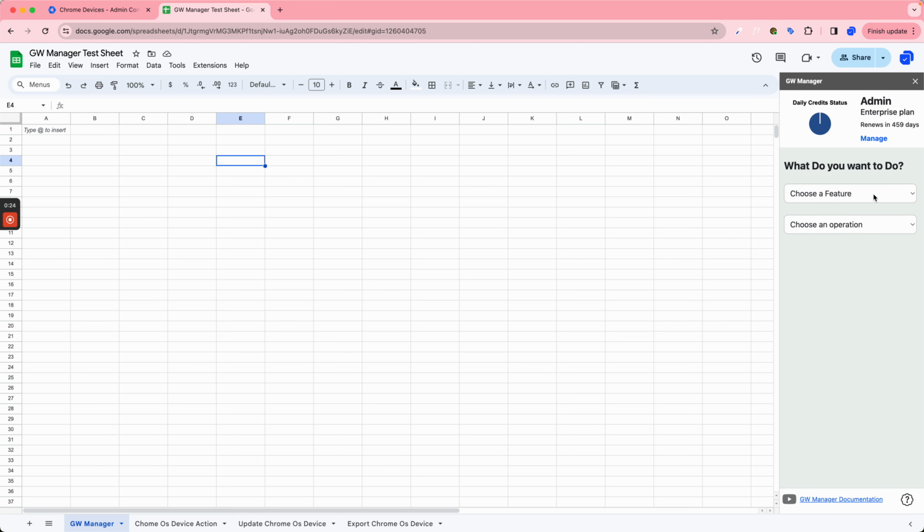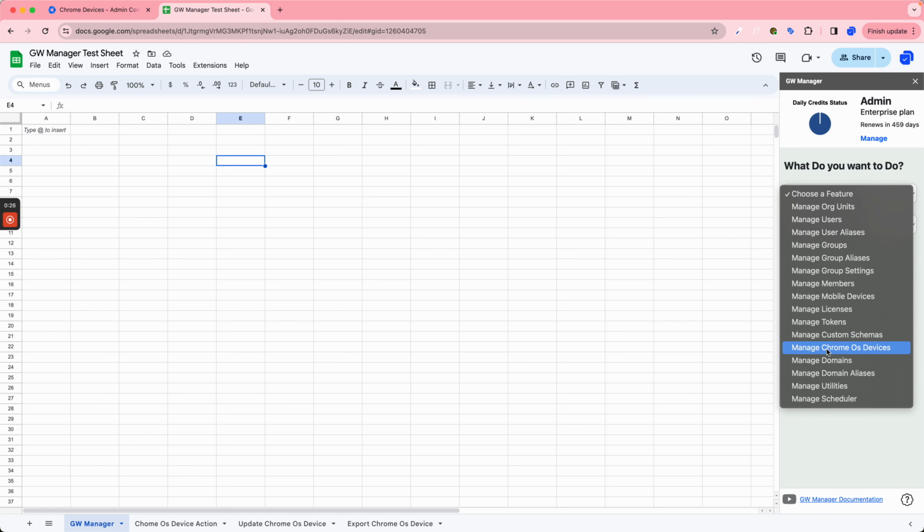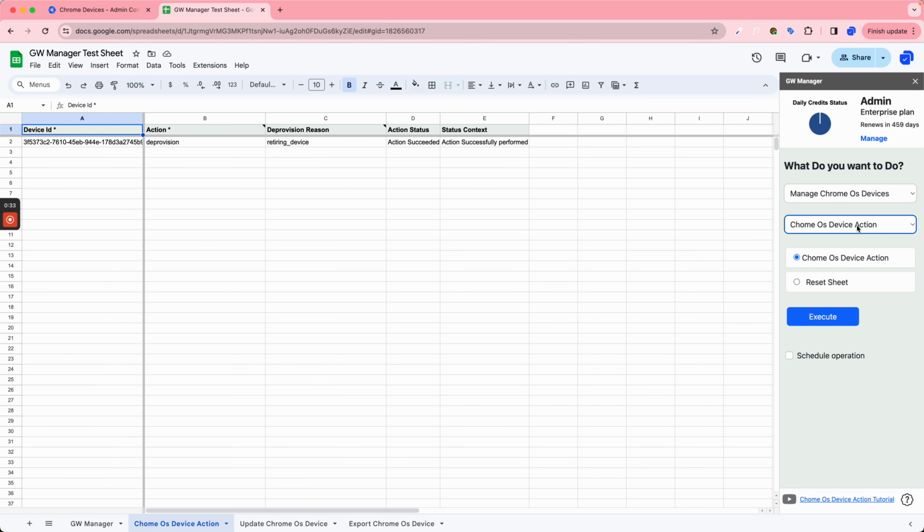Once the add-on loads, you will choose a feature, Manage Chrome OS Devices. Under this, you will choose Update Chrome OS Device Org Unit. And here, GTB Manager recognizes that we don't have the sheet inserted yet for this update. It is asking us to execute and insert that sheet.